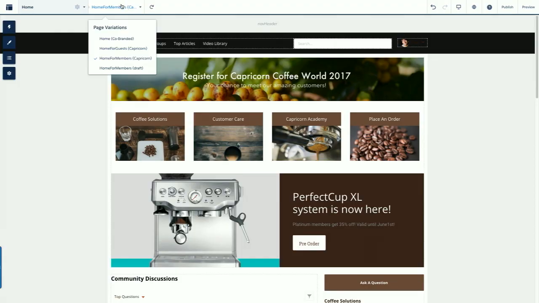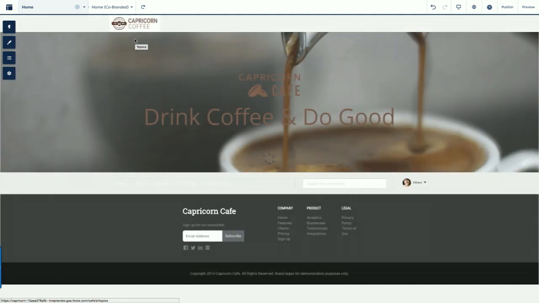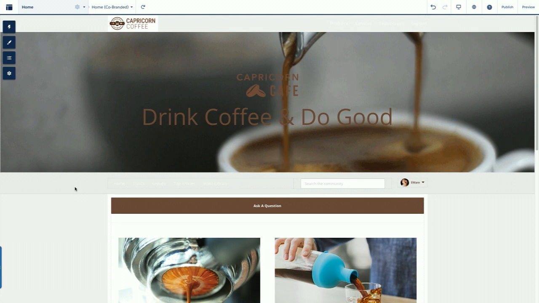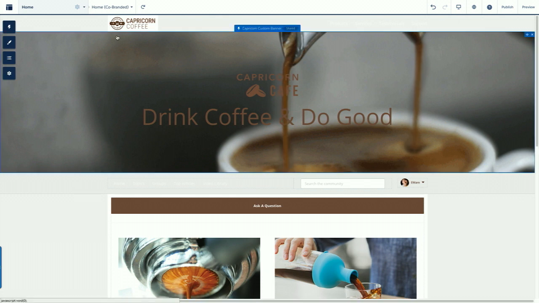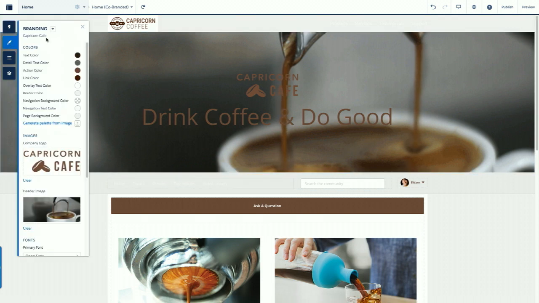So let's flip over. We've gone ahead and created a new page variation called Home, co-branded. So let's click into that. On this page variation, we've created a different theme layout, a different theme for this page variation. For folks who aren't familiar with some of the theming capabilities, this has been around for the last 2 releases, but we're continuing to make a lot of enhancements and improvements here, and even some more fun stuff to come in the very near future. So not too bad. We've got our Capricorn Cafe branded page just to play around with a little bit. Let's fire up the branding panel and pop into the new feature itself.